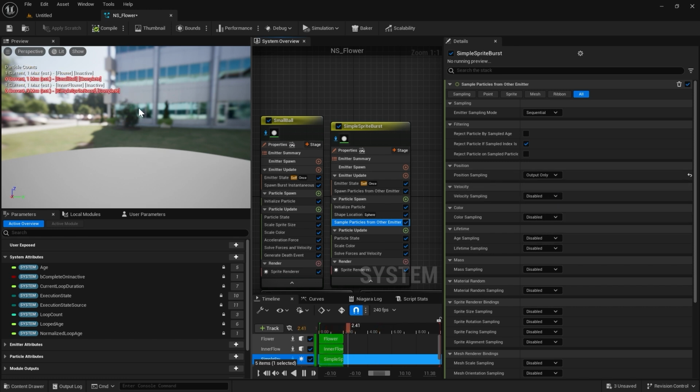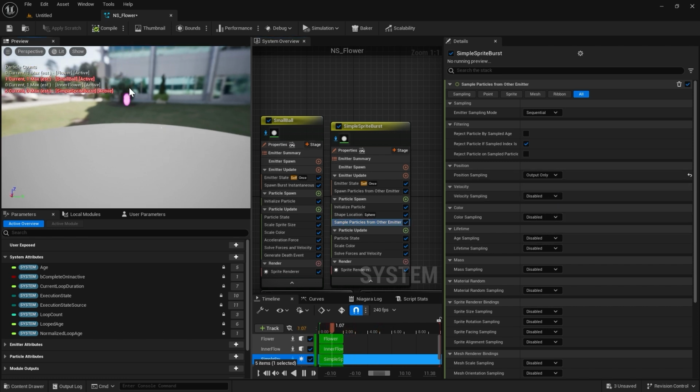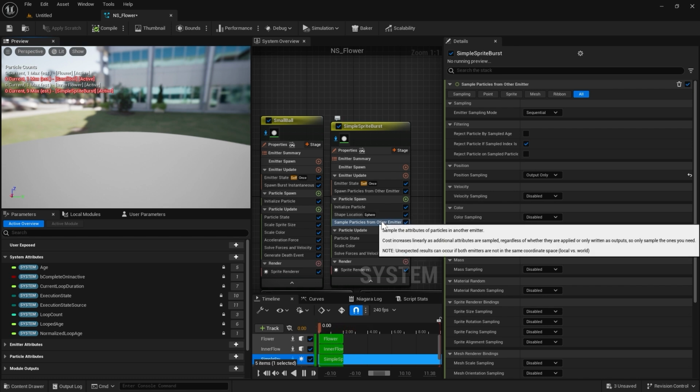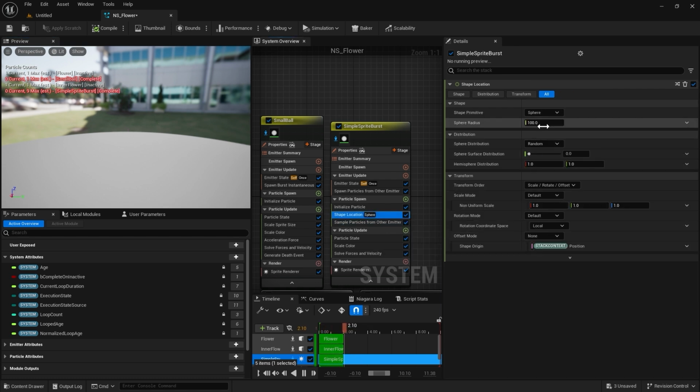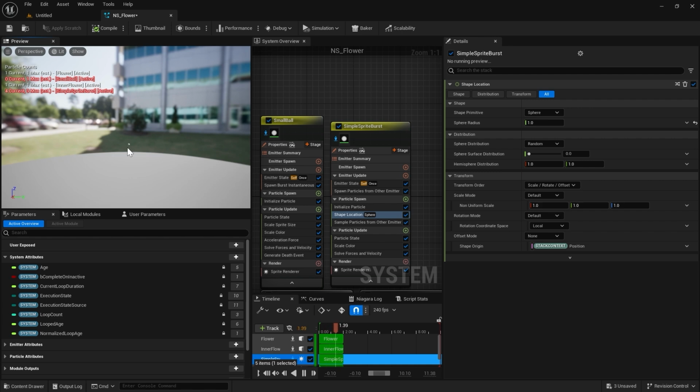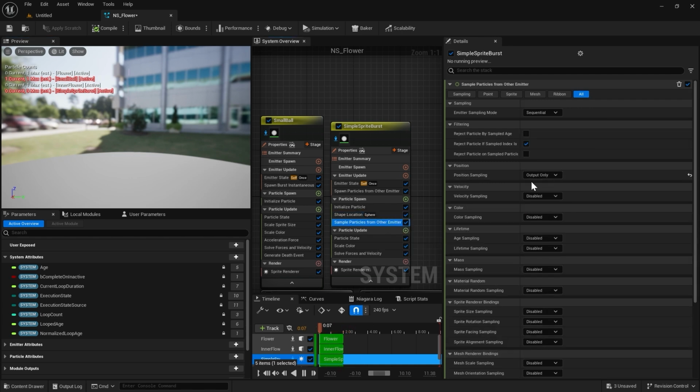And it is... Oh, is it creating them? I want to see that. Okay, so what I think is going on is that our sphere location is too big now. So just put 1. Is it following it or no? No, they are just spawning in the middle. So we do not want output only. We want to say disabled, and let's see what happens.